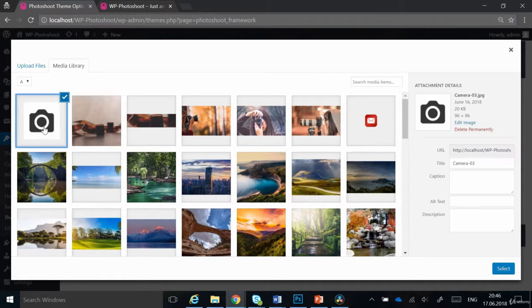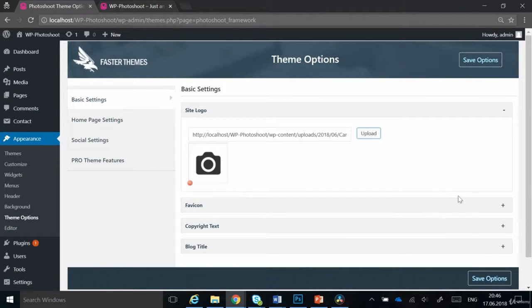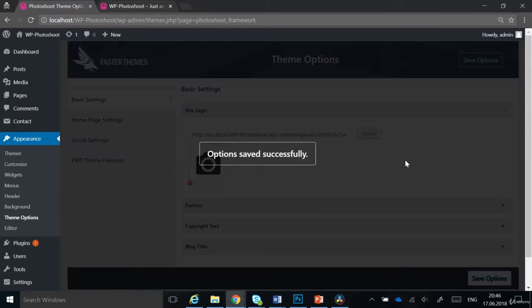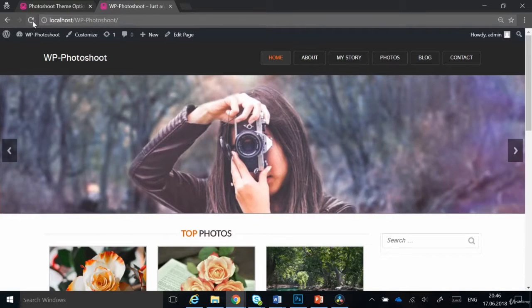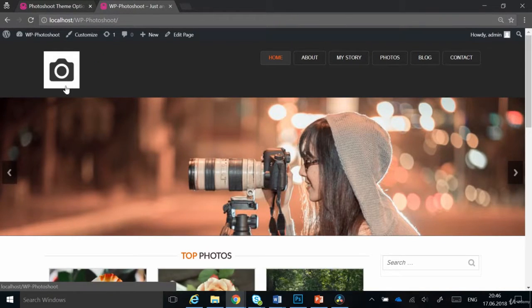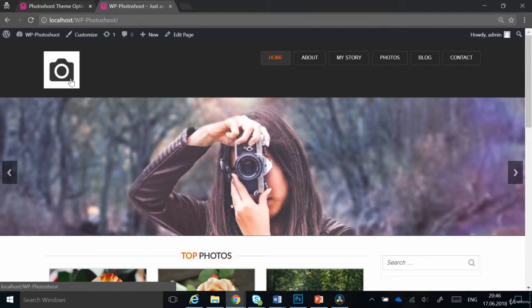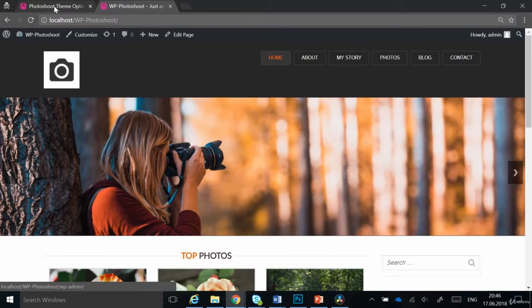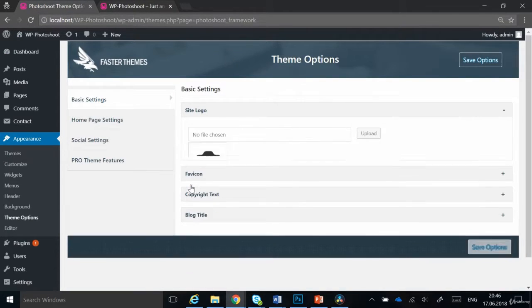I'm going to show you for now what it will look like if you have a logo that doesn't have your website written on it. It basically replaces the site name with the logo. So you might or you might not want that depending on your case. If you don't want that, just go back and remove it.